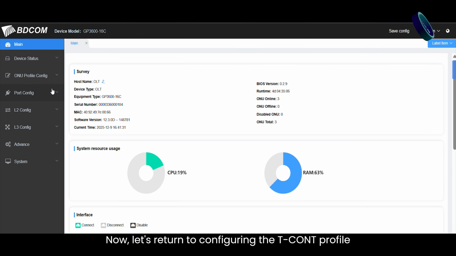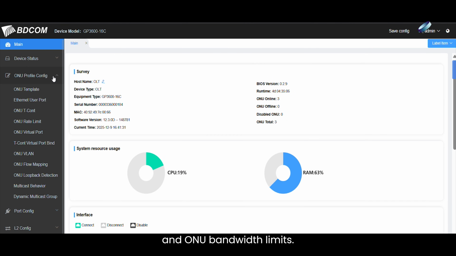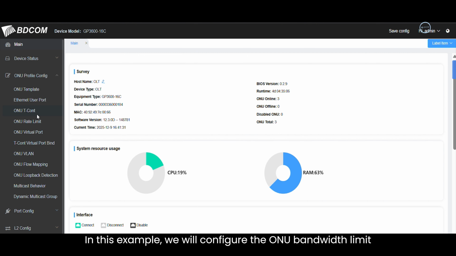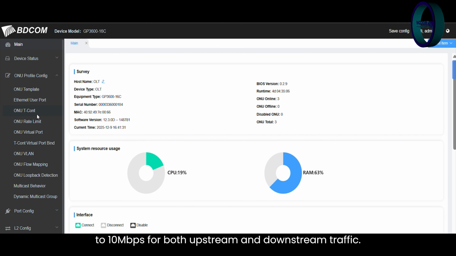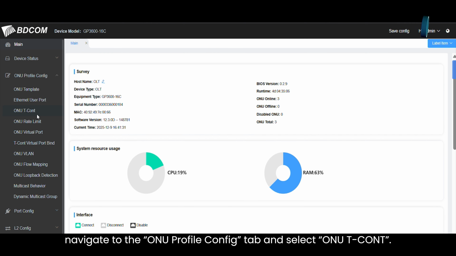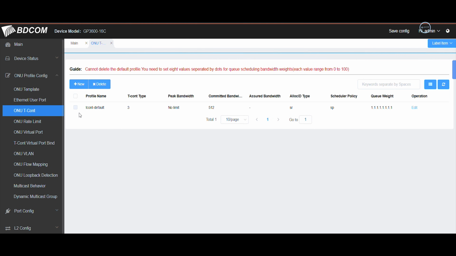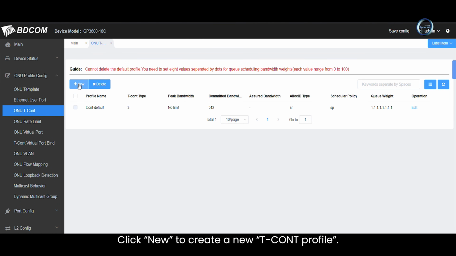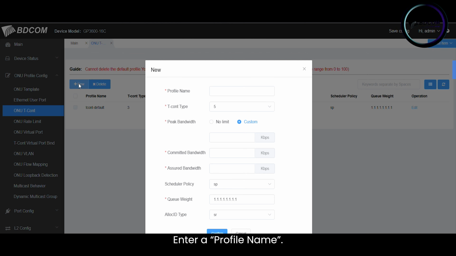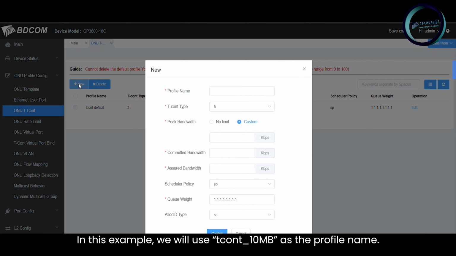Now, let's return to configuring the T-CONT profile and ONU bandwidth limits. In this example, we will configure the ONU bandwidth limit to 10 megabits per second for both upstream and downstream traffic. To create a T-CONT profile, navigate to the ONU Profile Config tab and select ONU T-CONT. Click New to create a new T-CONT profile. Enter a profile name. In this example, we will use T-CONT 10MB as the profile name.